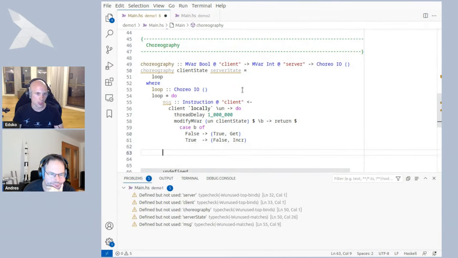But actually, in this case, it's a bit more tricky, because we want to do something different depending on which instruction we're sending. The library actually has a, we can't pattern match on this, right?